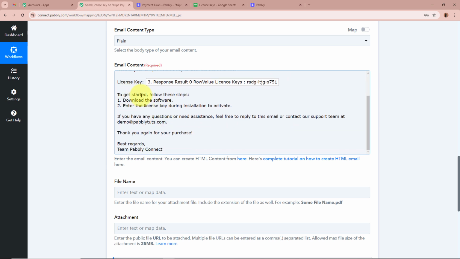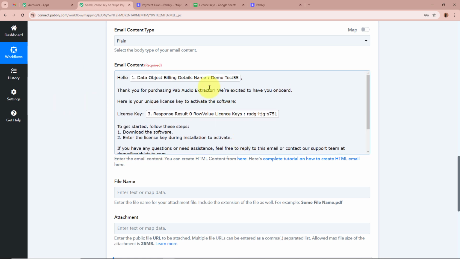It says to get started, follow these steps, download the software, enter the license key during installation to activate. If you have any questions or need assistance, feel free to reply to the email and contact our support team at demo@pabblytunes.com. Thank you again for your purchase. Best regards, Team Pabbly Connect. So this is the email that I want to send as a main content to my customers who have done the payment with the license key.